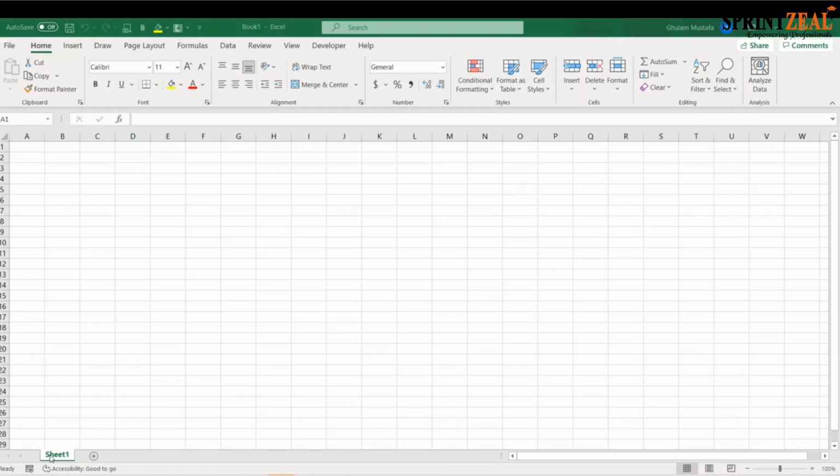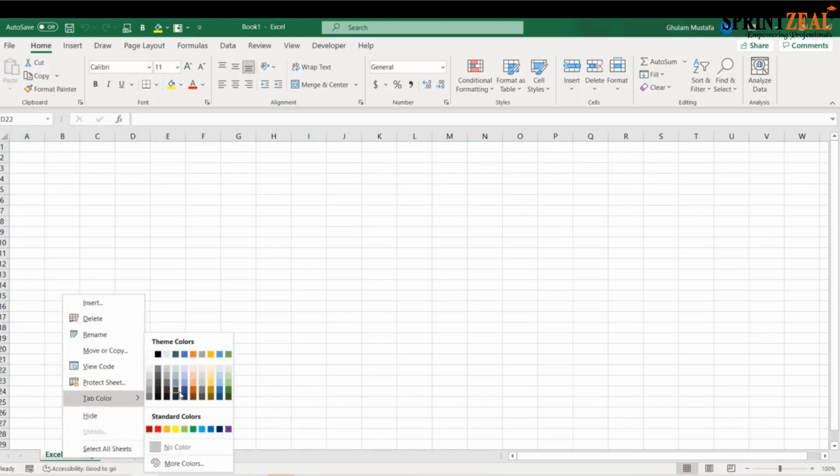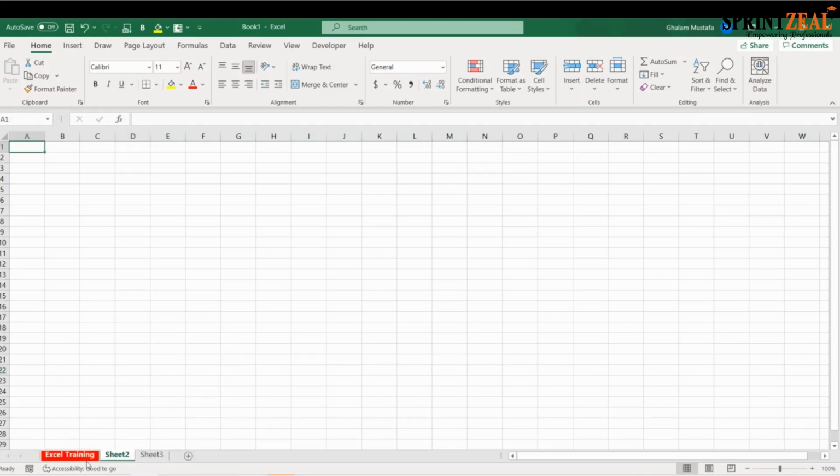Let me rename this worksheet. How can I do that? One way is to right click there and simply rename it. I can give it the name Excel training. And likewise, I can add new sheets. Simply press the plus button. I can give it a different color. How? Just give the tab color. Let's say red is a good color. I like it. I can give that color to my tab, Excel training, over here.